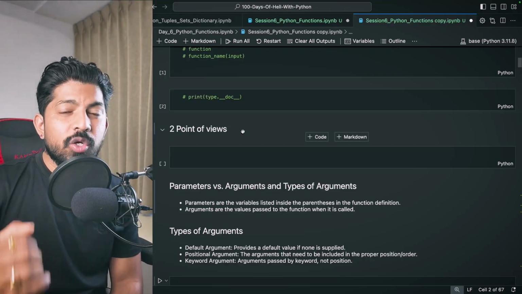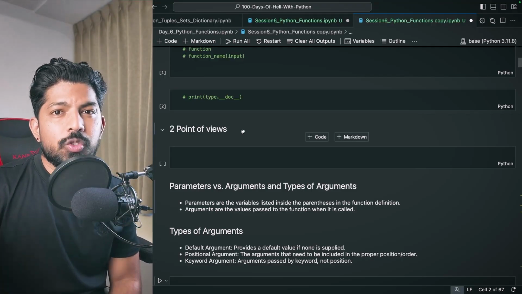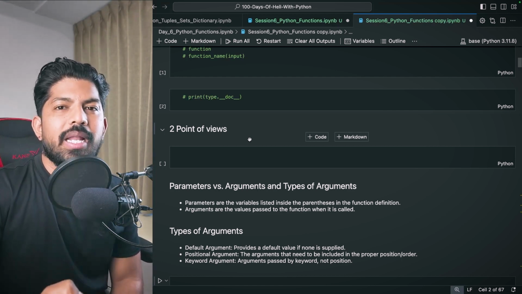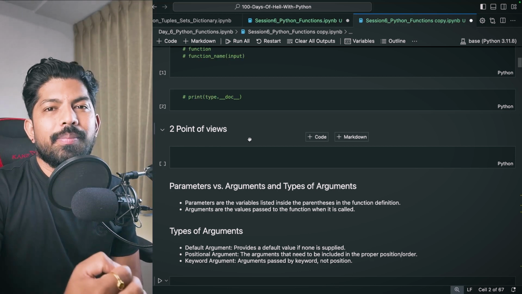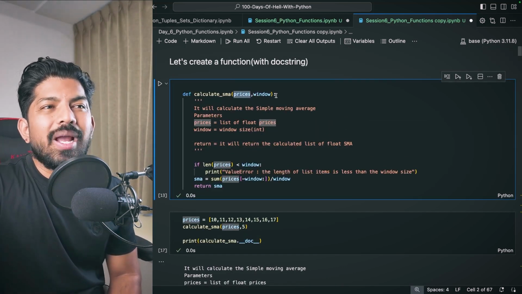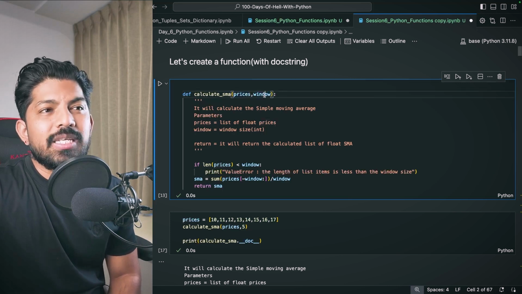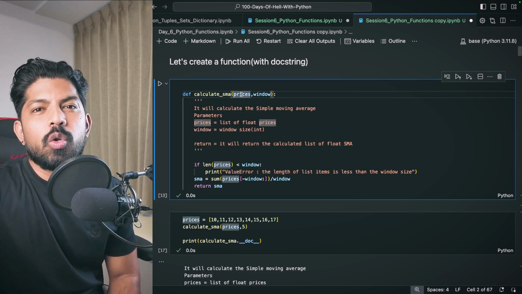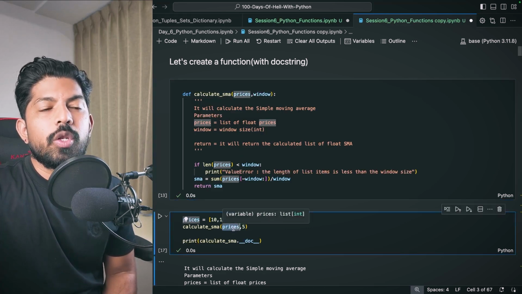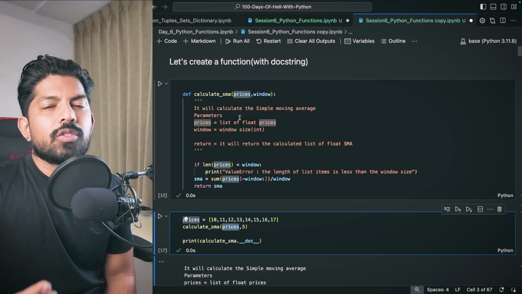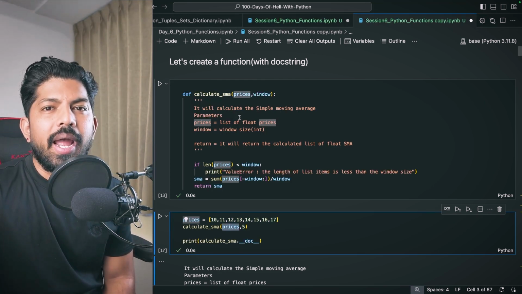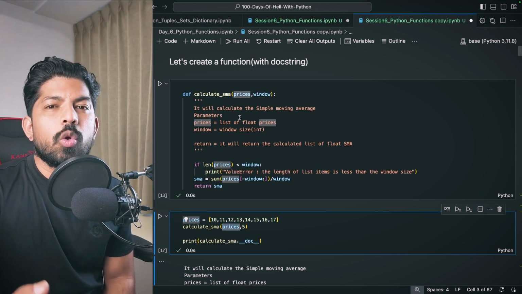Now we have another very important concept, that is parameters versus arguments. I'm sure that each one of us has read this concept multiple times, but still we get confused between parameters and arguments. So let me show you again. Here you can see that while creating the function, we have given some keywords, and these keywords are known as the parameters, correct? And while calling the function, we have given these values, and these values are known as the arguments. So you can remember that while creating the function, these are parameters, and while calling that function, these are known as the arguments.